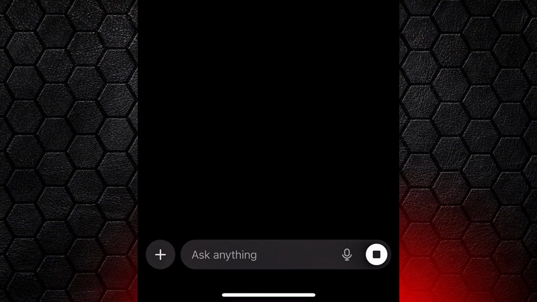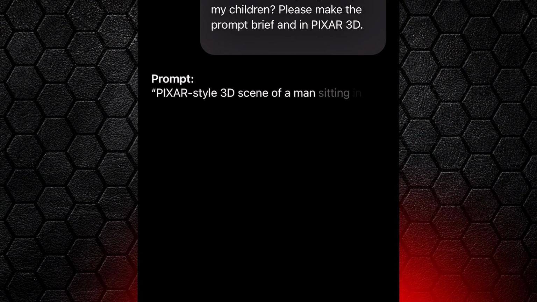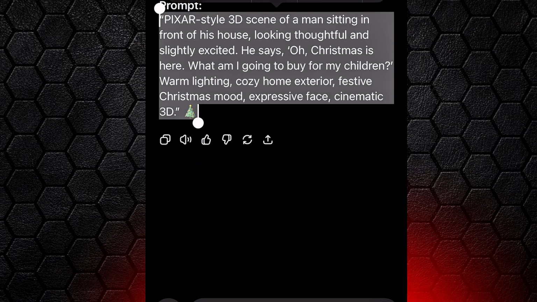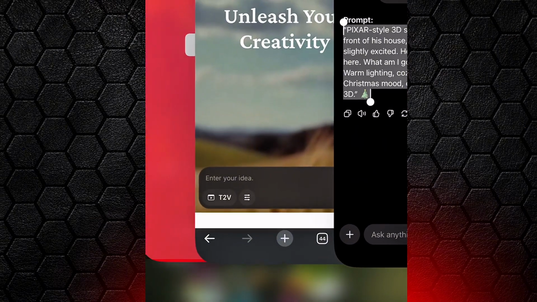We'll allow ChatGPT to give us the prompt. We'll just give ChatGPT a little time. As you can see, the prompt is very brief and short. If your prompt is too long, it might be very difficult for the app to give you what you want. So let's copy the prompt. You can still edit the prompt after ChatGPT gives it to you. Let's copy, and then we head back to the website.